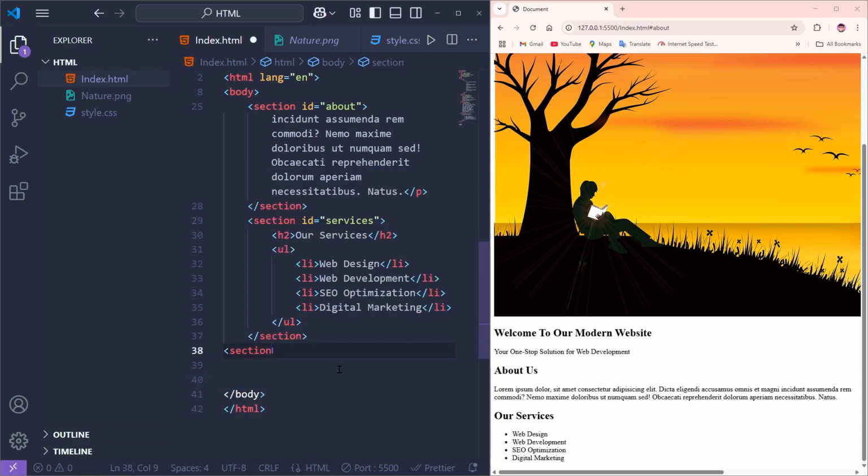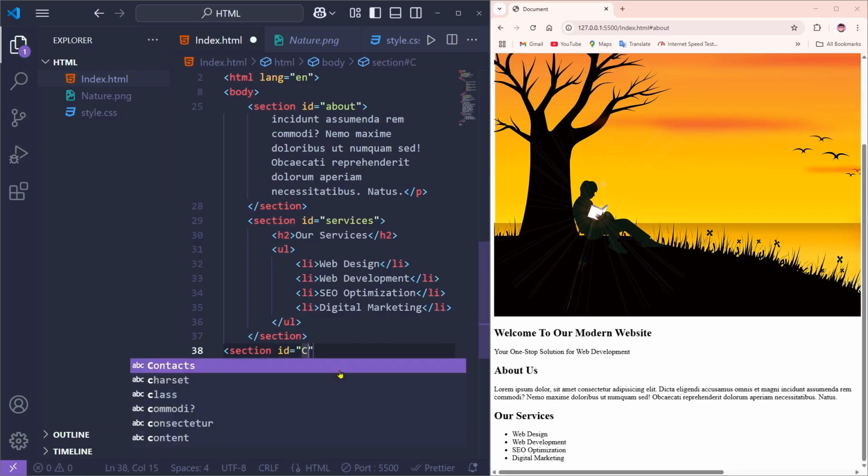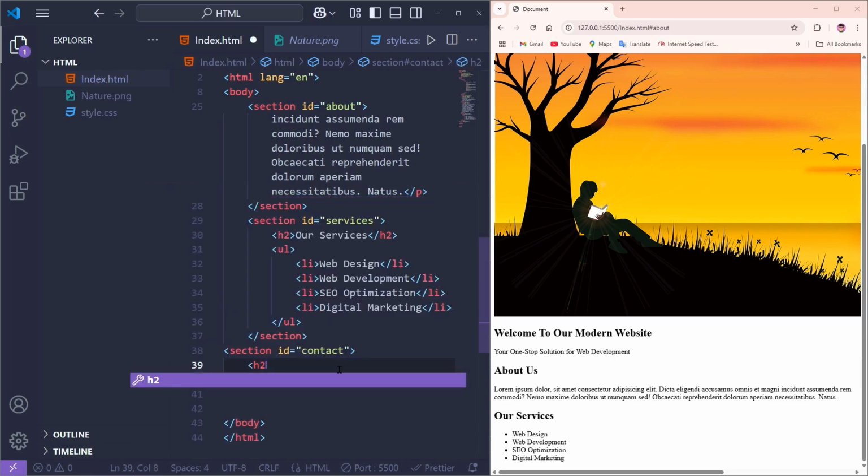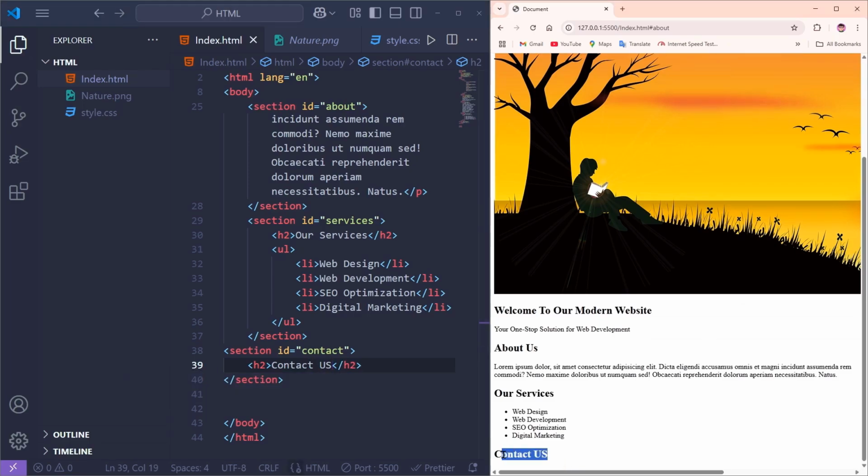Into the section, we can simply add an ID. For the ID, we can give it as contact, not with a capital letter. And then we can simply give the angular brackets. Into the section, we can add another header 2 tag. In the header 2, we can simply add Contact Us. Now we can save it. And now if you look at the right side, as you can see, we added the Contact Us.